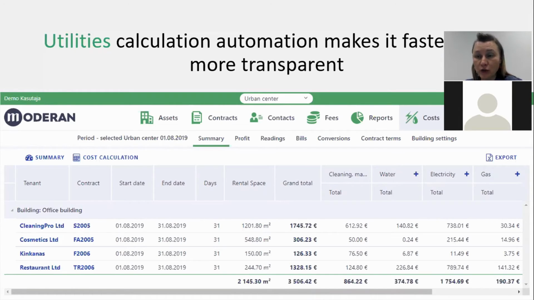So how much are you actually paying for the utilities to your service providers, how much you're charging your tenants from these calculations, and what is the difference that needs to be covered by the landlord. In some exceptional cases, we've also seen that the calculation is all nicely zero and the landlord doesn't have to cover anything. So all these options are enabled in Moderan as well.